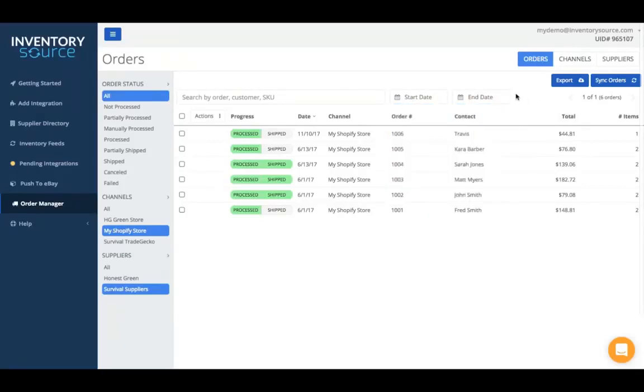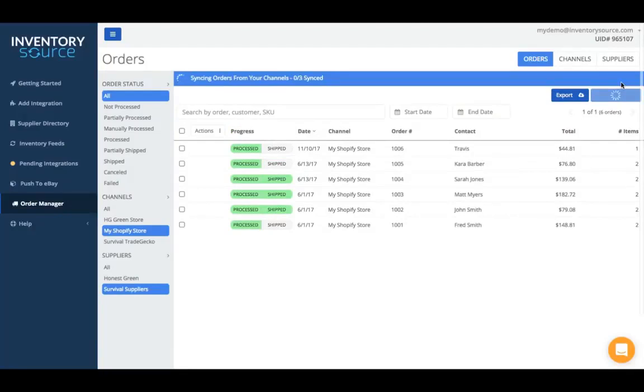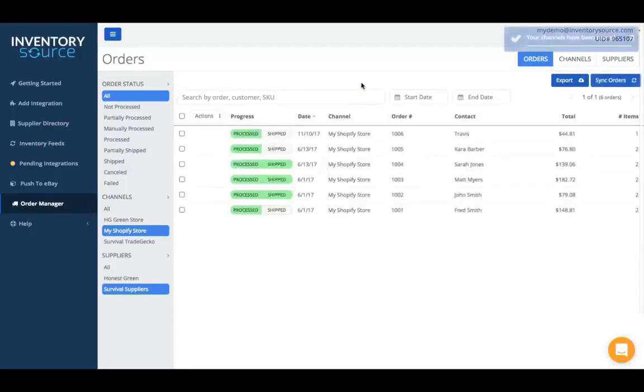We sync orders from your sales channels once an hour, but if you do want to come in and process an order without having to wait for the next scheduled order sync, it's as easy as coming in and clicking this Sync Orders button. This will pull any remaining orders that are in your sales channels into Order Manager and will allow you to process them and send them to the supplier.